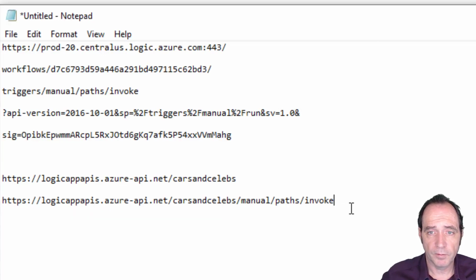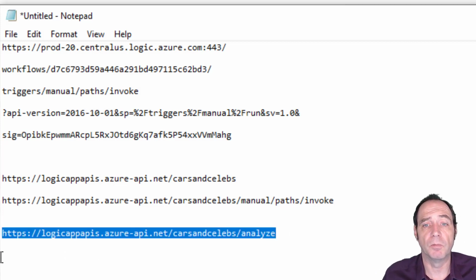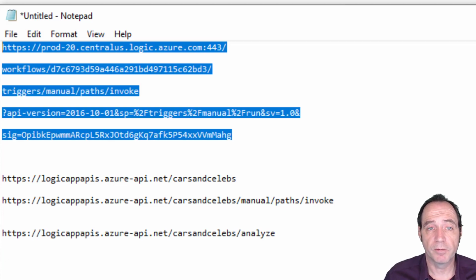So if we drop back to Notepad, you can see that now the URL is logicapapis.azureapi.net/carsandcelebs/analyze. So we've got really good control over how we form these URLs, and this is much more consumable than the original one that we had for the Logic App itself.